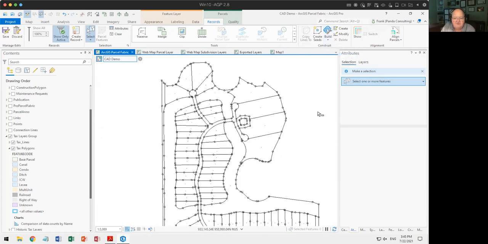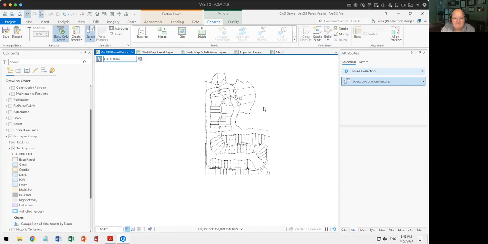So let's go ahead and build our active record. Let it evaluate every single line that's in here. And if these lines form a polygon and there's a seed on there, go ahead and create a polygon. Let it go through and build these.